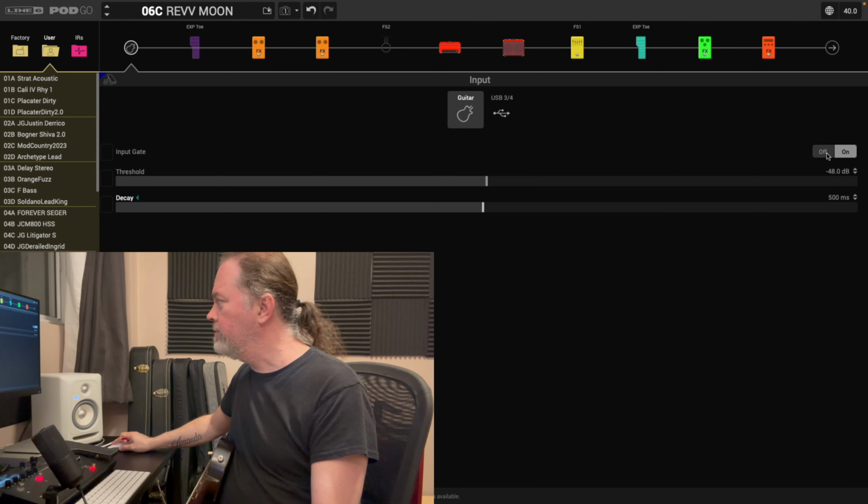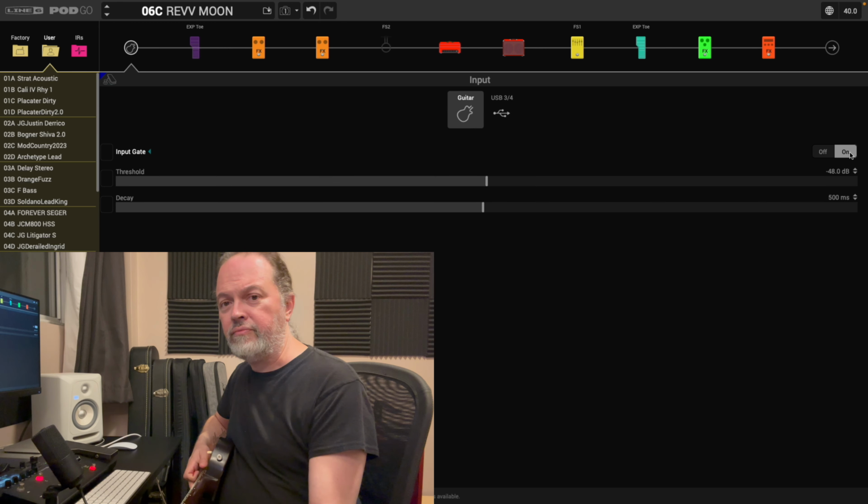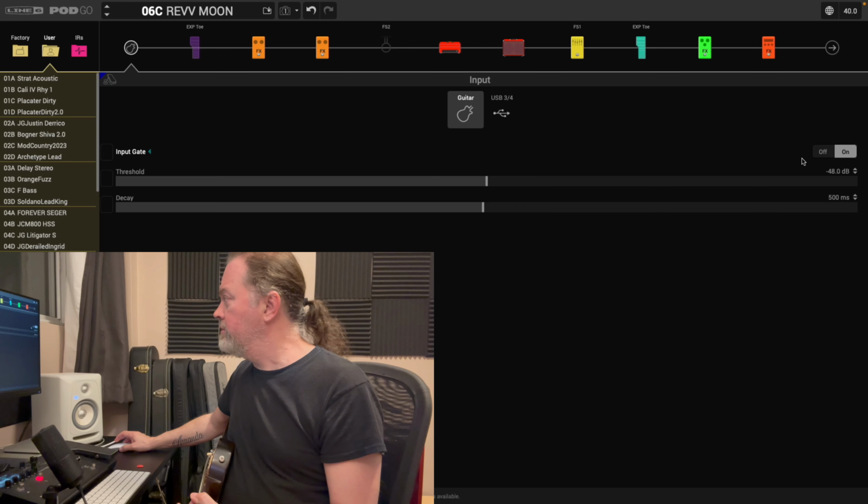So I have a preset here, and let's hear it. And this has the noise gate on, and the noise gate is basically set at the default setting. Okay, so you're not hearing any noise. Let's turn it off. So let's look at the settings.